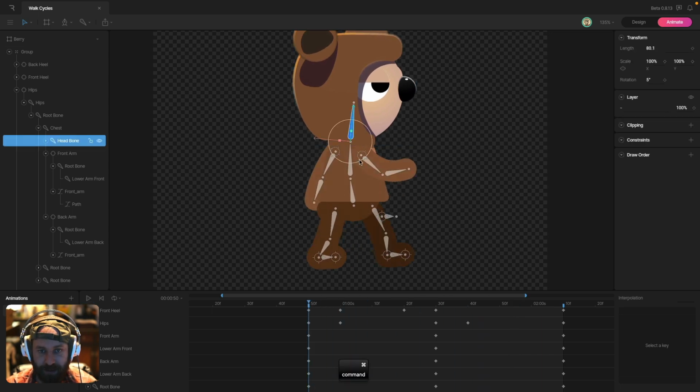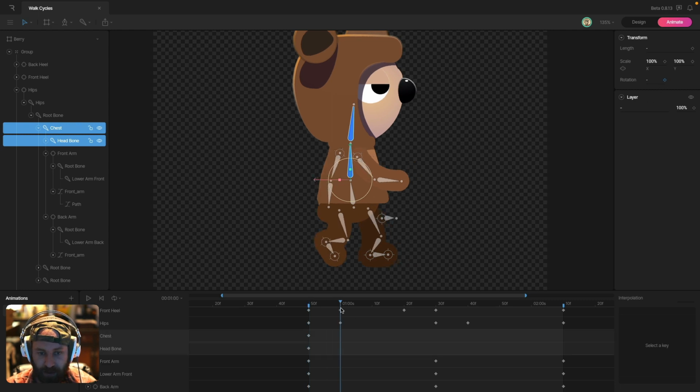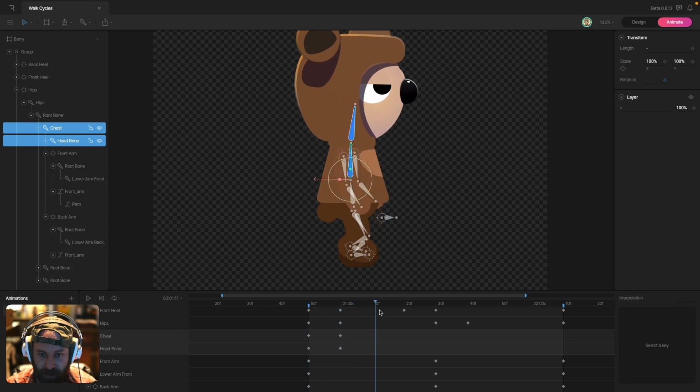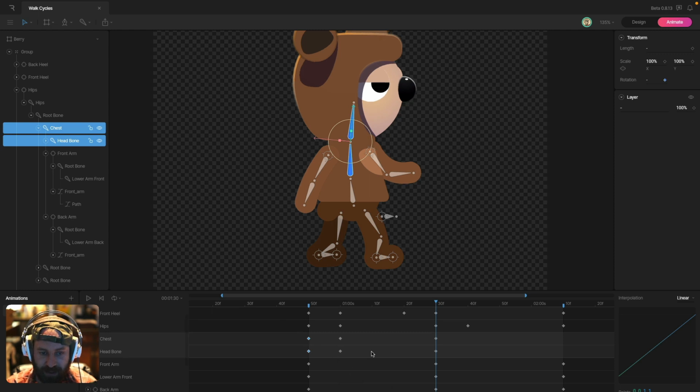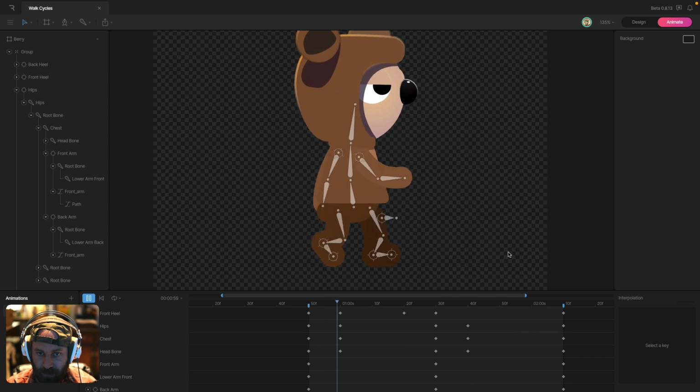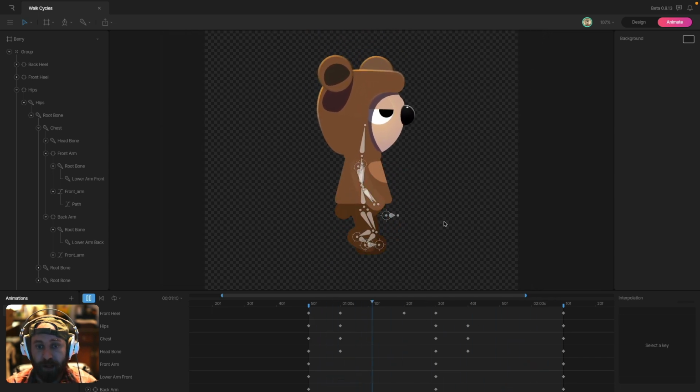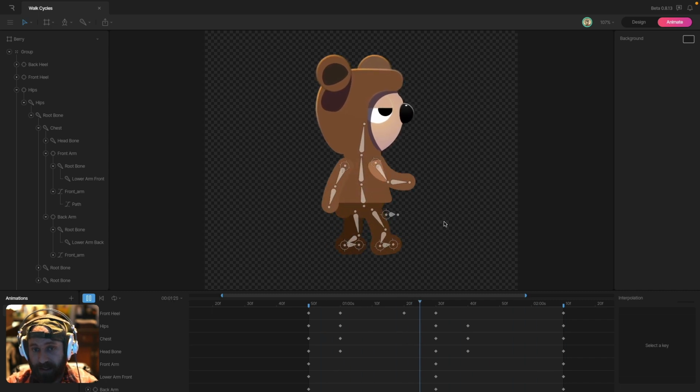All right. Last thing I'm going to do is add a little bit of bob to the chest and the head. So I'm going to grab both of these, and when the character moves down, we want the head and the chest to bob just a little bit, not too much. Maybe like that. Okay. And then as he goes back up, have it reset back to that original position. So basically these keys are matching the body movement. Just like that. Okay, so all of the keys that we need to create the walk cycle have been created.